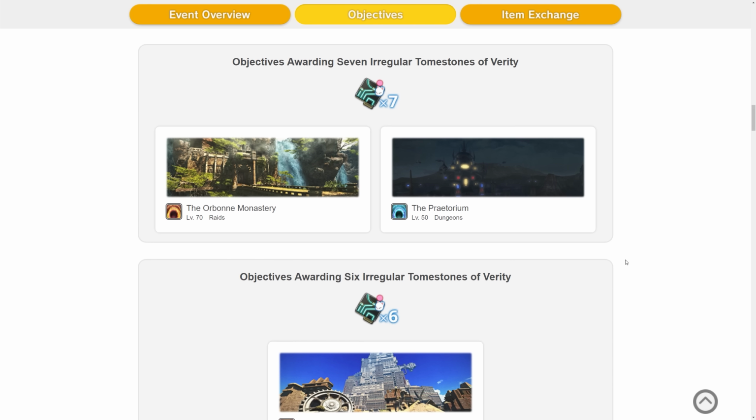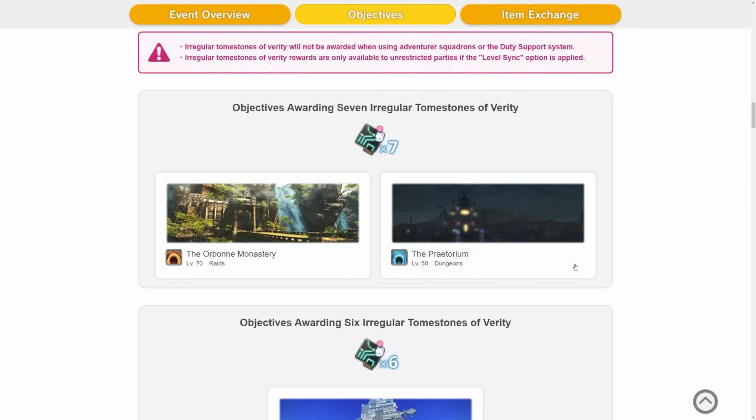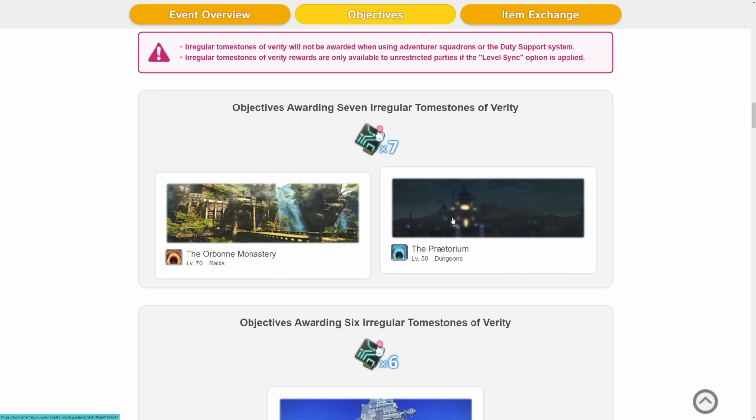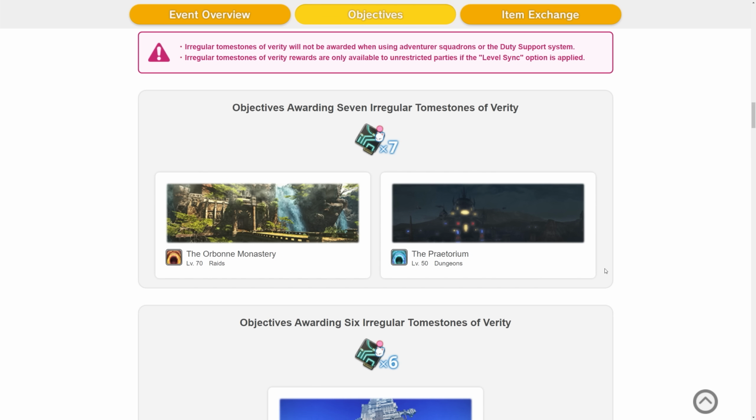So each time they do something slightly different in terms of getting the tombstones, and they vary in the amount you get. This time you can get 7 tombstones of Verity by doing the Orbonne Monastery Alliance Raid, or the Praetorium level 50 dungeon. That's actually pretty good, especially considering Praetorium is a lot shorter this time than it used to be in the original version of the game, so that might be a good option to farm.